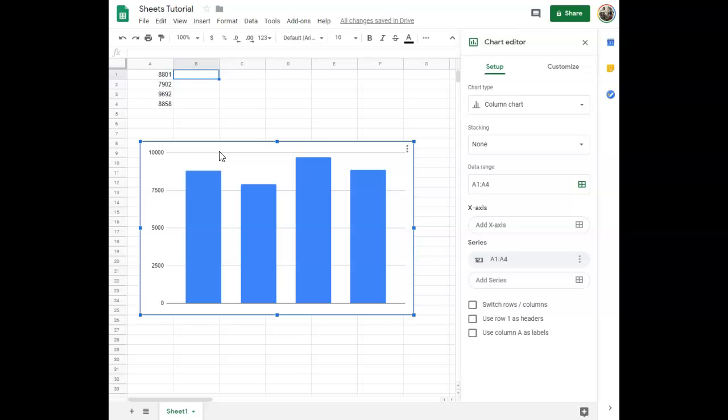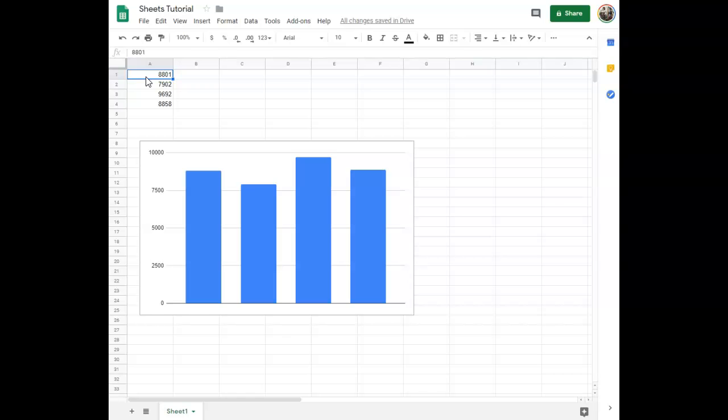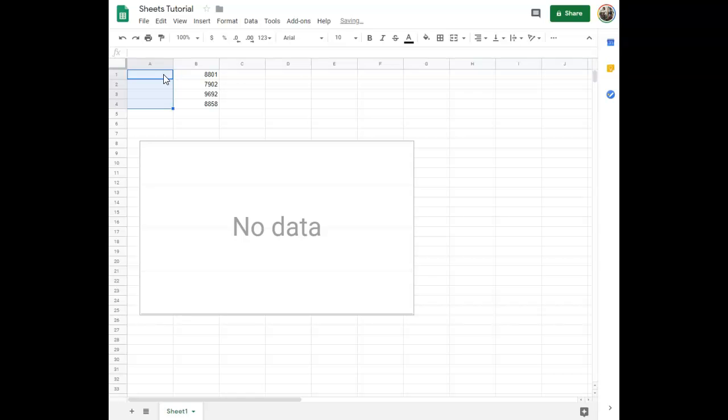However, see how the bars are not labeled? Here is how we can change that. Copy and paste the numbers from one column into another. So that erases our chart. And now we need to tell the chart where to get the data.